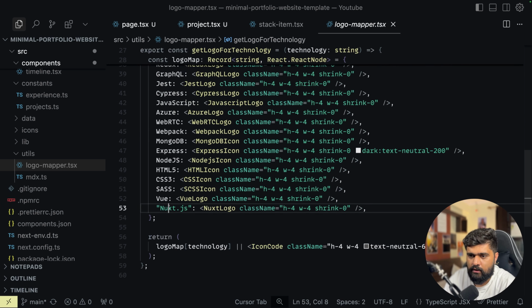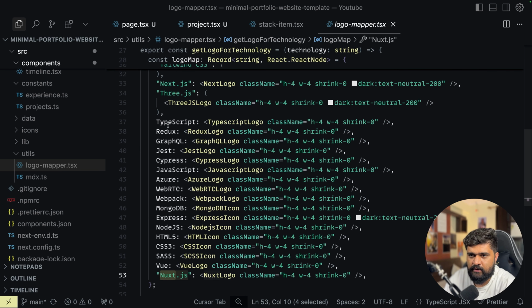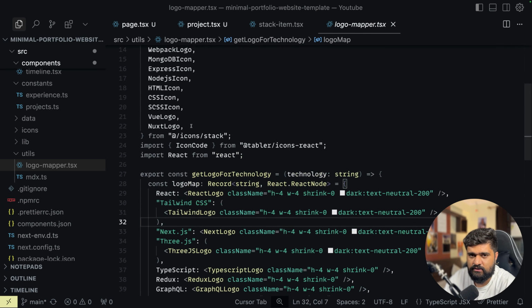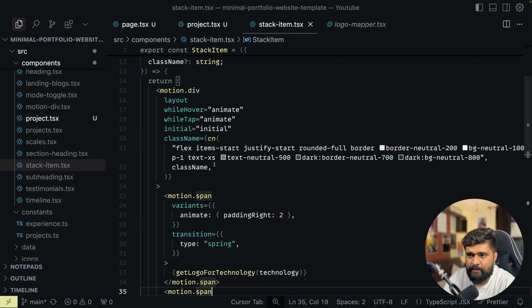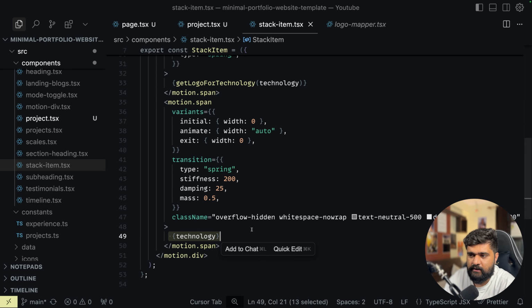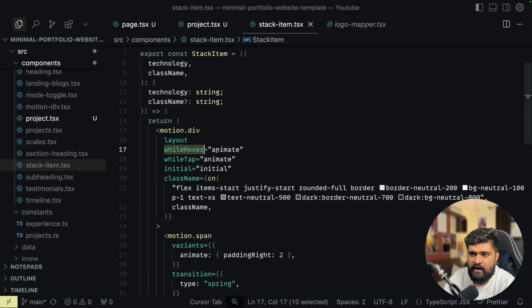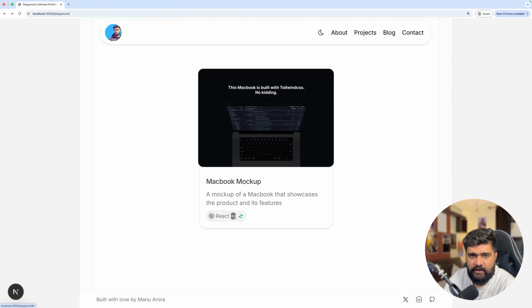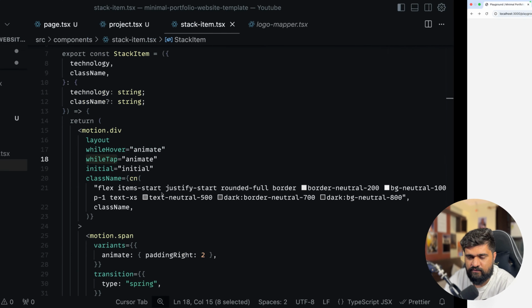So if I go to Nuxt.js, or let's say Next or Next.js or three.js, you see the icons come into place. What I'm pretty much doing here is once the div is hovered over, or once the container is hovered over, I want to display technology. So while hover, we animate, which is on the outer container. This I've also talked about in one of my previous videos. While tap also you want to animate. So if it is on a touch screen device or a smaller device or a phone, it works.